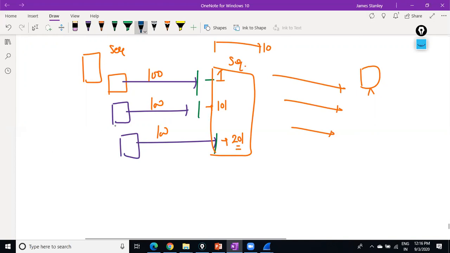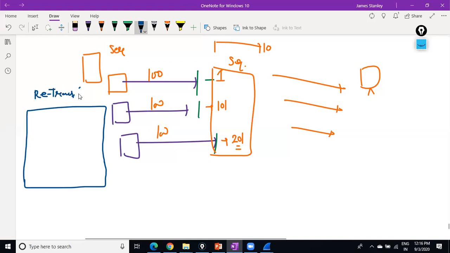So at that time, while I'm sending the data, the server will maintain one retransmission queue. What does it mean actually? Retransmission queue. See, when I'm sending segment number 1, segment 2, segment 3.